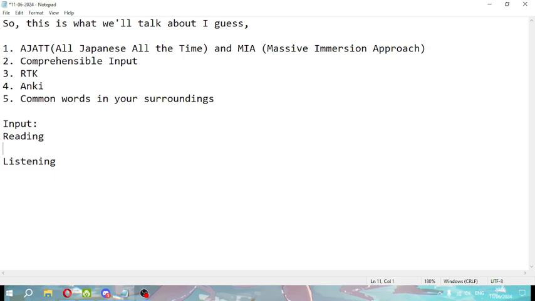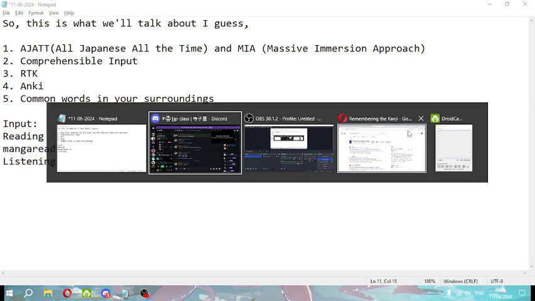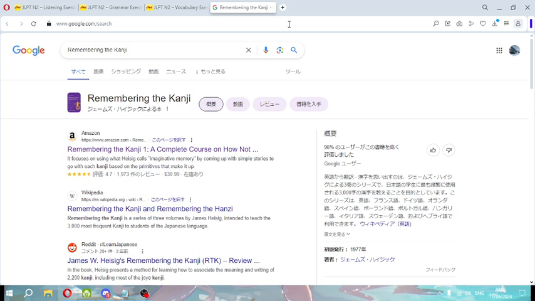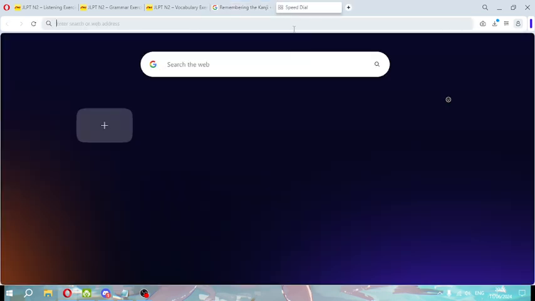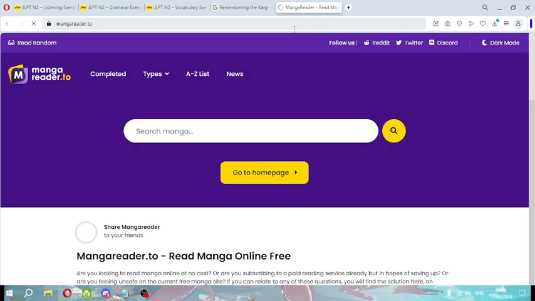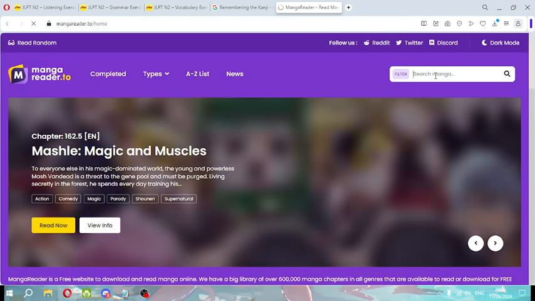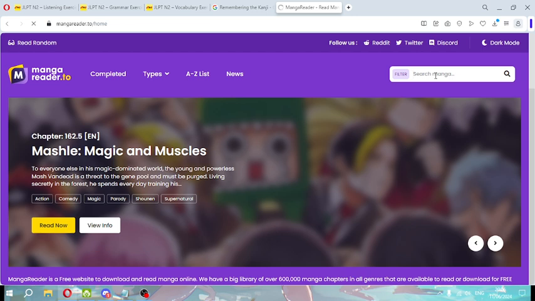My recommendation for intermediates, or people who want to jump to the intermediate level, is this. mangareader.to is a website where you can read manga. Yes, it is illegal piracy, but it is free. And when you open this website, I want you to go to what manga. I recommend that beginners read Yotsuba.